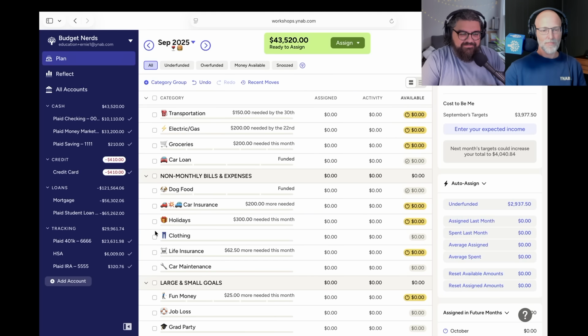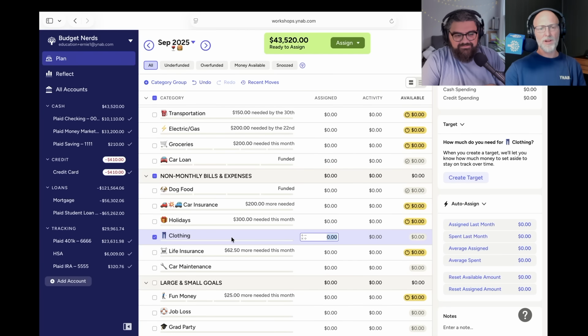Cool. Okay, here's one that I get every so often in workshops where people are like, I don't want to spend more than say $600 on clothing every single year. Like they want a yearly amount, but they want to make sure they don't go over that.